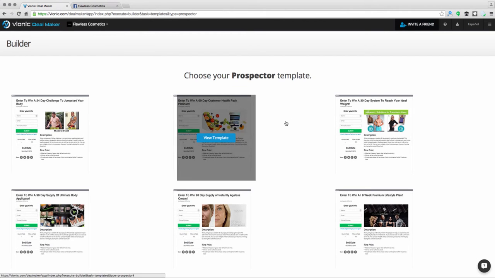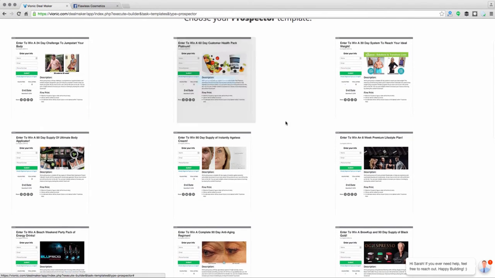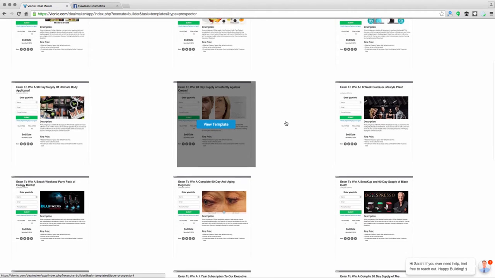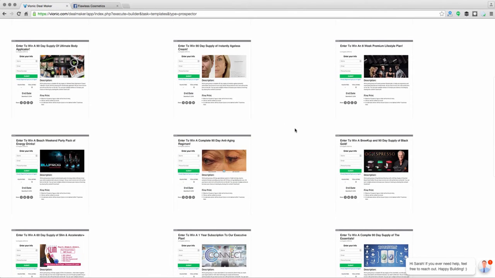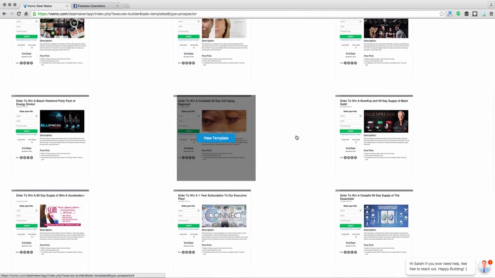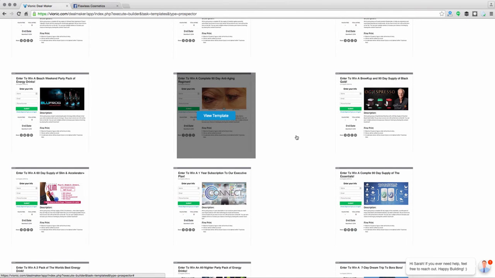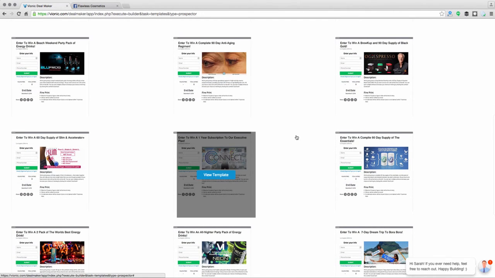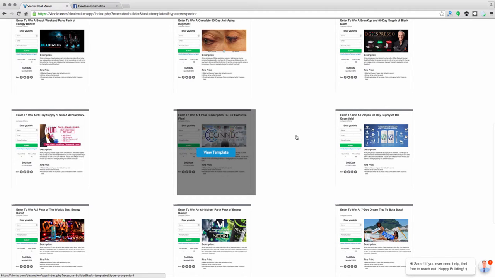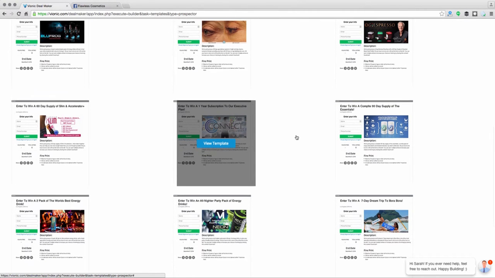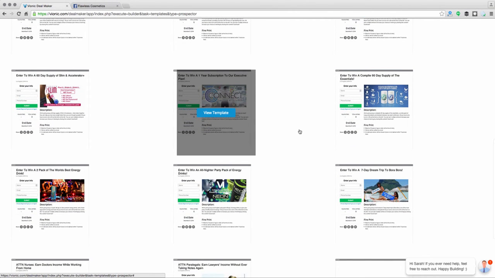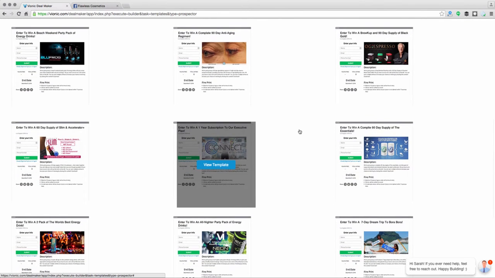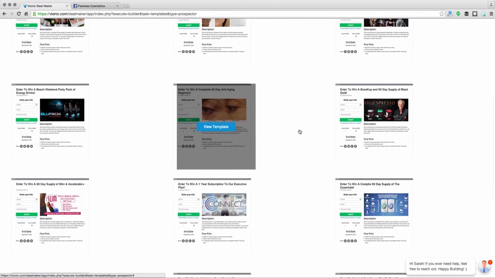Now we see a variety of templates. These templates are from the top network marketing companies, and they're for you to use as examples to create your own campaign. These templates can be modified however you want to fit and customize your promotion, but they will give you a great idea of just how campaigns look and what types of promotions work well. And you can see we have a variety here for you to choose from.